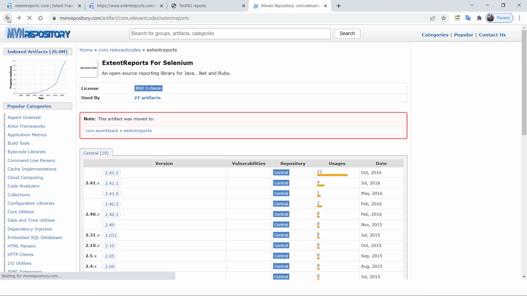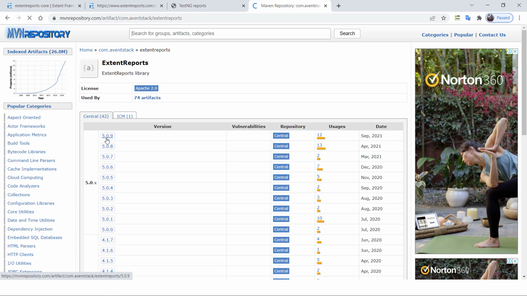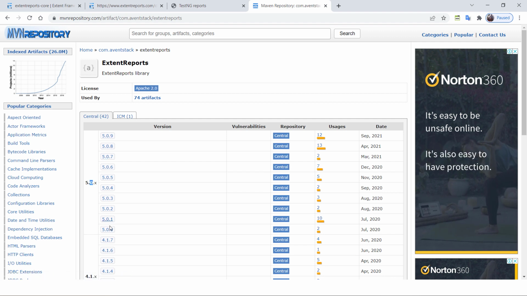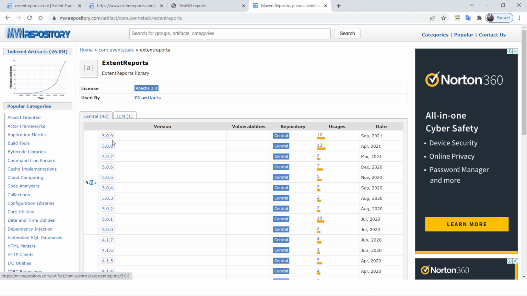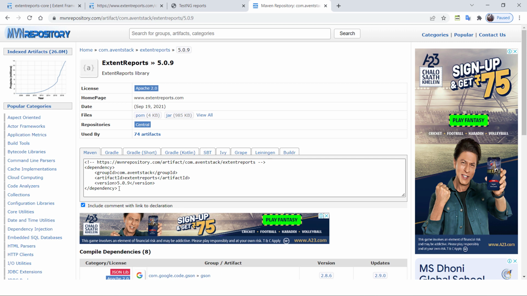Okay, let me search again. So even if you see this one, the last release of the second one is 2016, but the last release of this one is September 19, 2021. So this is the latest extent reports dependency information. Don't pick the other one, because you will not get the proper details. Try to pick this one. Open it, and you can see it is updated till the latest version. Within version 5 there are also some minor versions, 1, 2, 3, 4, 5, 6, 7, 8, 9. Just open that one. This is the dependency that we need to add to our Maven project.